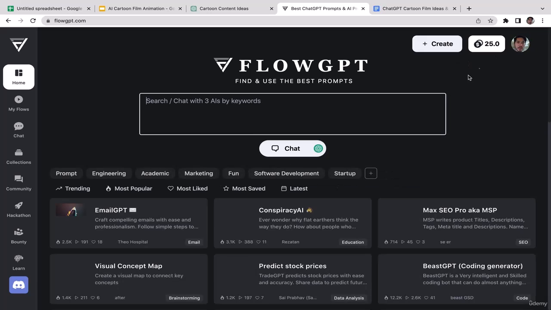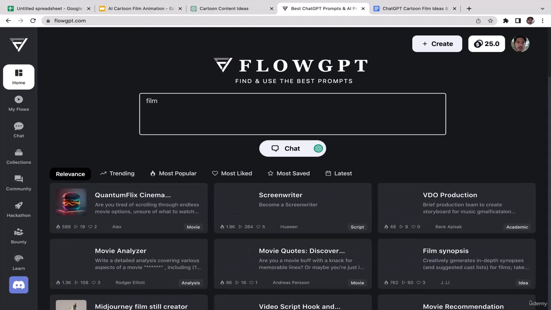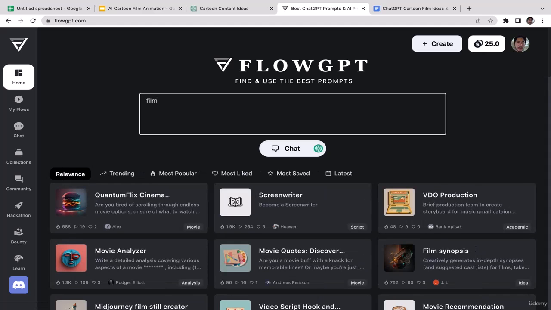Make sure that you create your account here. It's very easy, very straightforward to create your account, and it's going to be completely free. You don't have to pay anything here, and just type in film, right? You're going to be able to find many different prompt writers here. So if you're stuck and you don't know what prompts to write, you can utilize Flow GPT to help you get the right prompts to generate the output that you want.